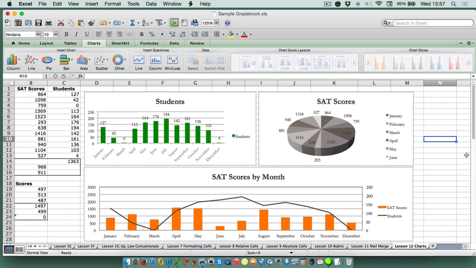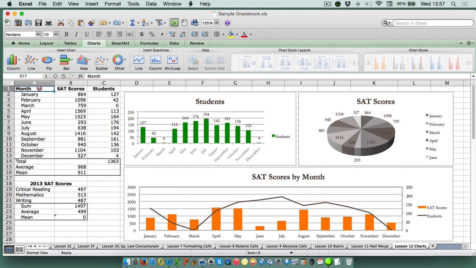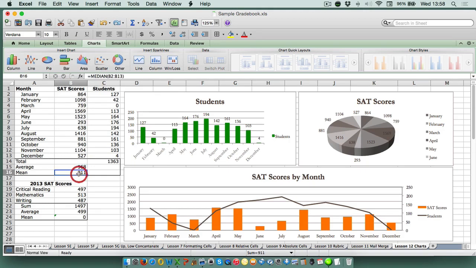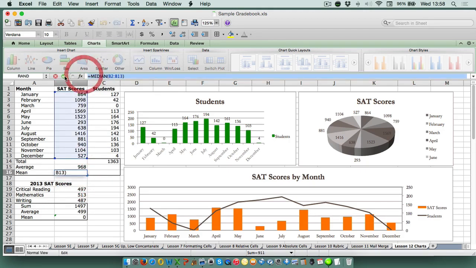So right over here, I'm going to move this up a little bit and off to the left. What I have is a set of data, and we're looking at the months of the year. We're looking at the SAT scores for the given months of the year, and then how many students actually took that test. Down here, I have my sum function, and over here, I have an average function. Let me highlight that so you can see it. And then down here, I have my mean, or my median.